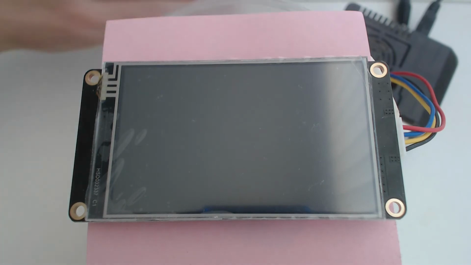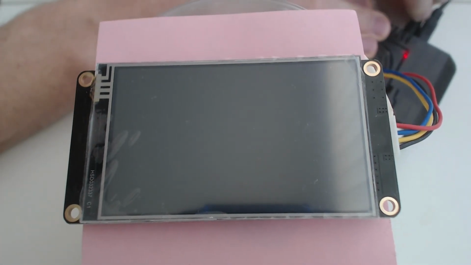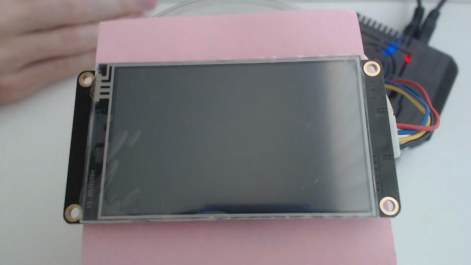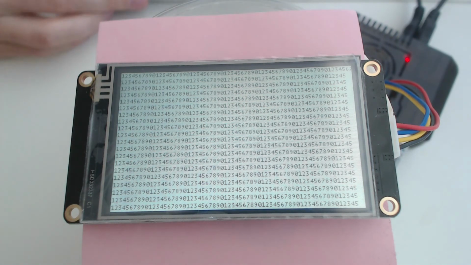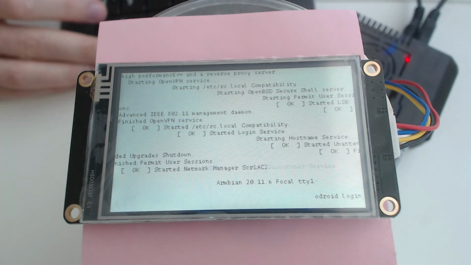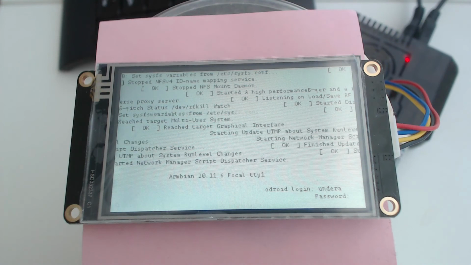So let's take a closer look at how it looks when the ODroid boots up and we use it as a display. It has booted up. I'm logging into the machine.